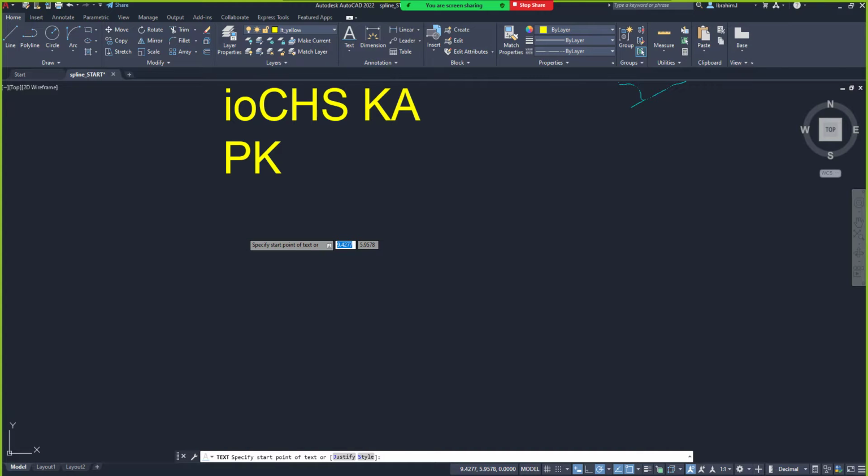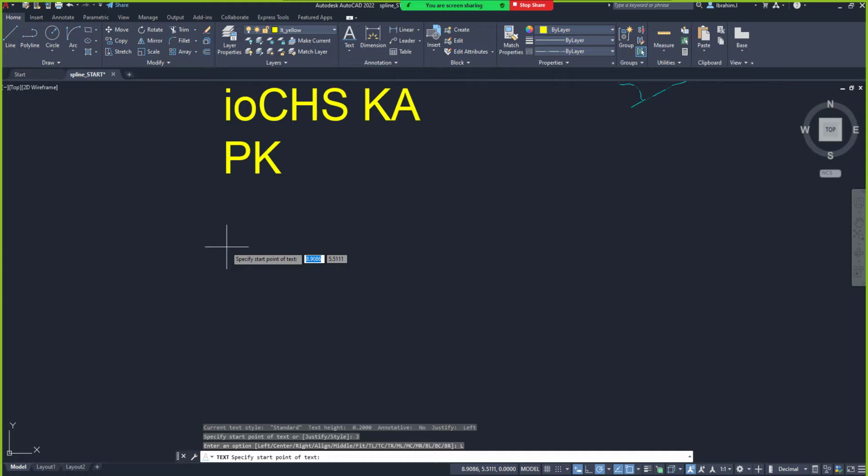I'll right click, I'll go towards justify. What are the options that I have there? I want to justify this thing to the left. Now, I can right click again, and then since it is justified to the left, select start point. Let me select start point. This is the start point of my text. It's asking me again, specify height. Are you with me?